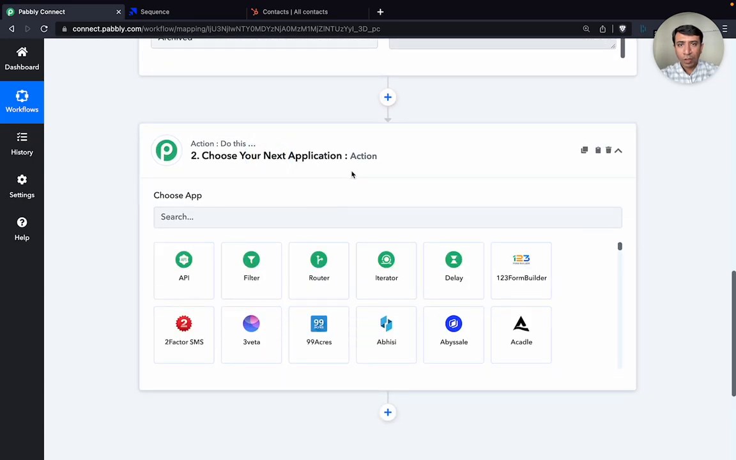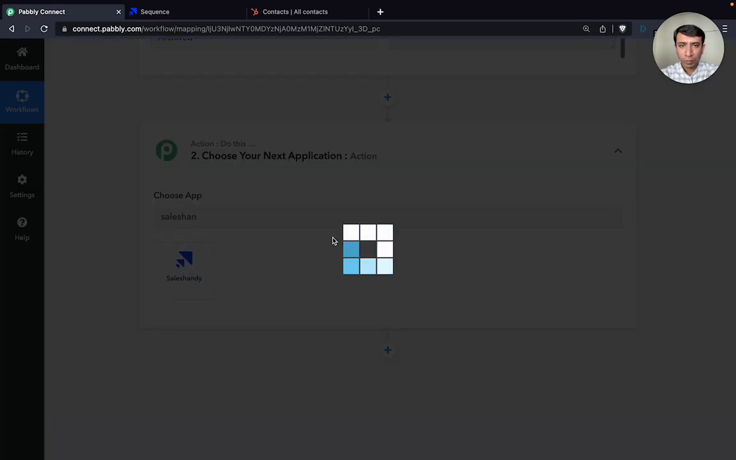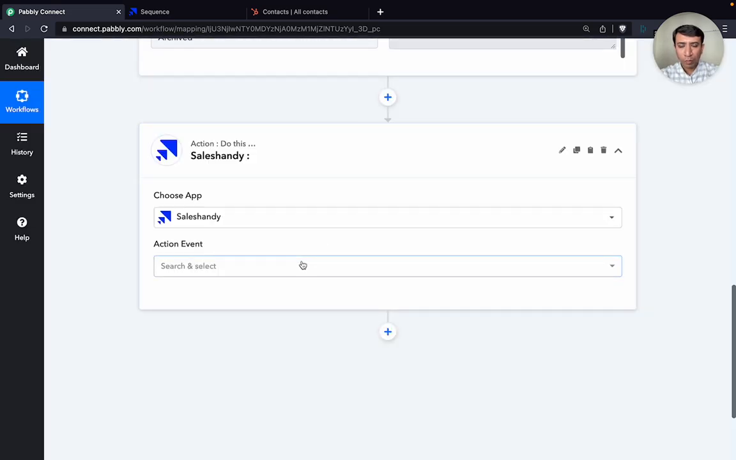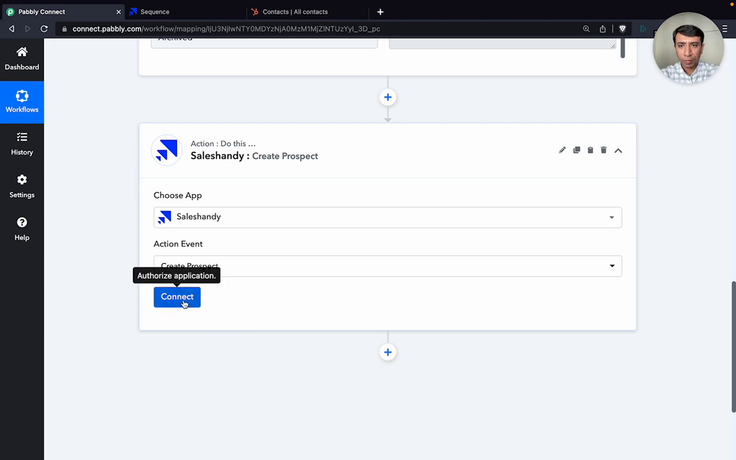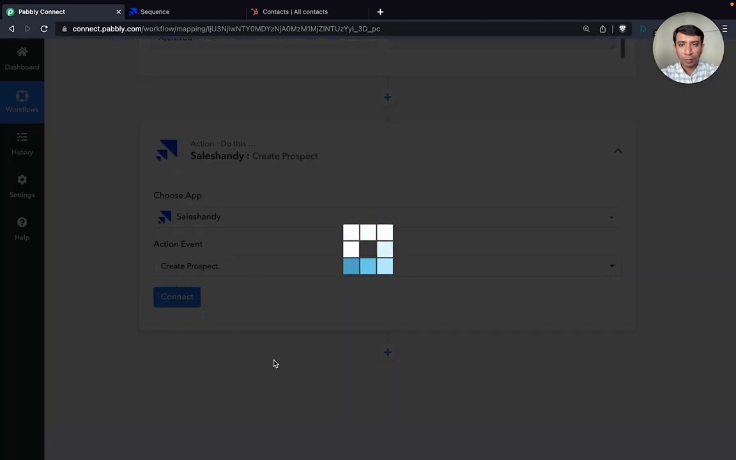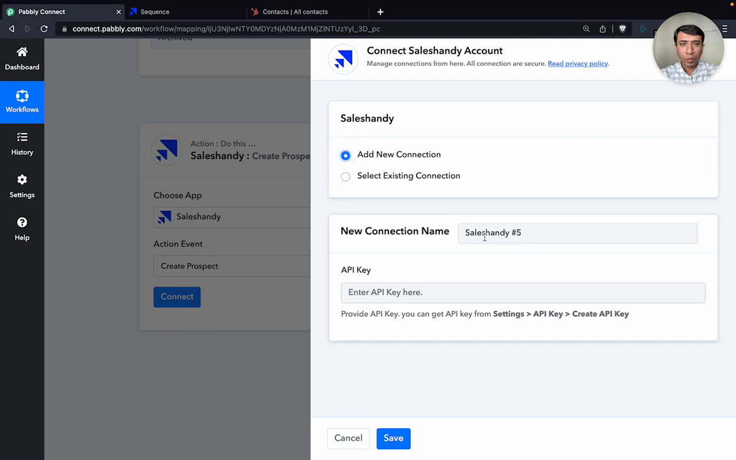Next, here in the action part, you have to choose Saleshandy. So first of all, let's search. Yeah, here we have it. Here in action event, select create prospect and click on connect. Now we are trying to add a new connection to Pabbly Connect. So I'll give it a name.